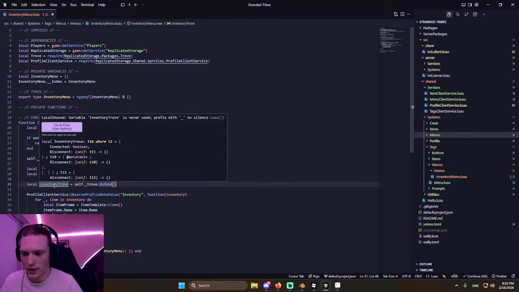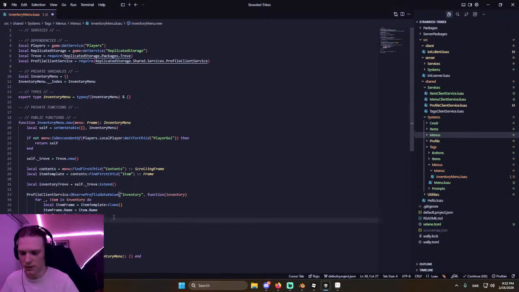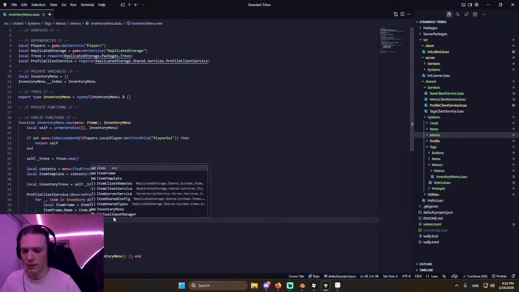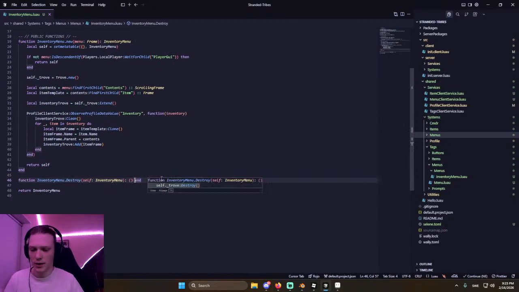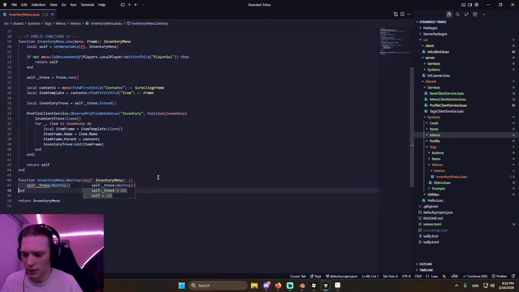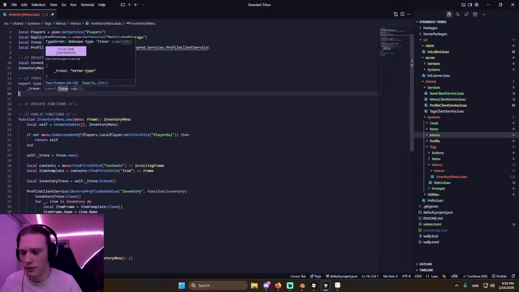Is that just an extended trove? Wow, I just learned something new. That is crazy. Add item frame. And then we say clean, just like so. And down here we destroy our trove. Let's add that up here as well. So trove W.